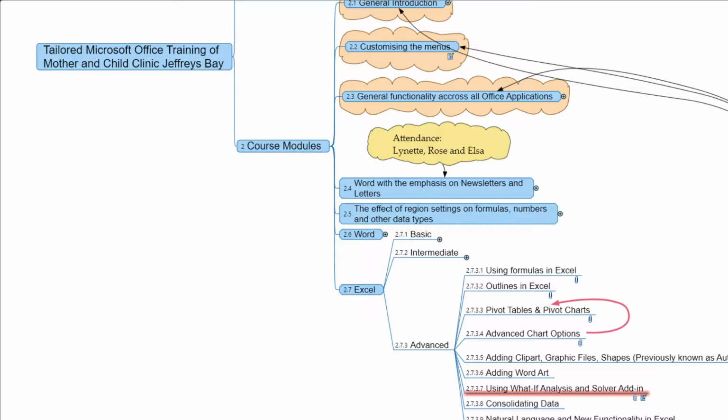Welcome everybody. We're starting to have a look at the course schedule. Right now, if you look at this, we are on the what if analysis and solver add-ins. That is what we're going to cover next.